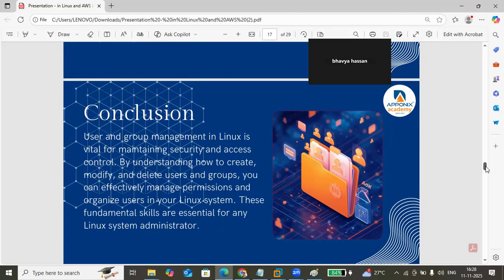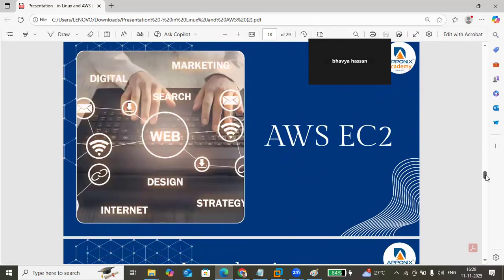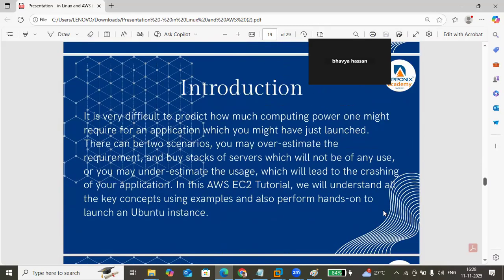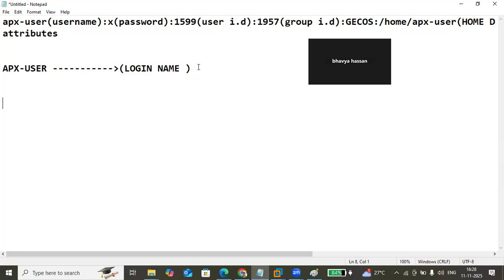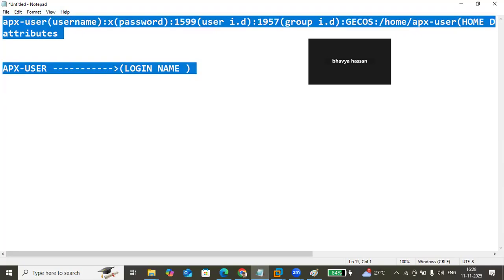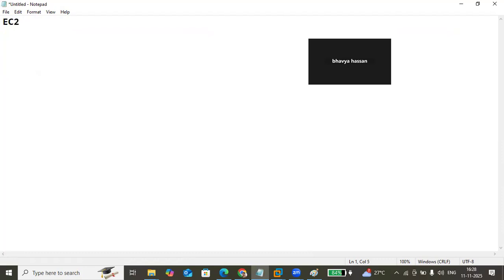Now let me go to one of the beautiful concepts of AWS, that is EC2. We will call it Elastic Compute Cloud. When it comes to server management, when it comes to servers, EC2, Elastic Compute Cloud, is about creating virtual servers.